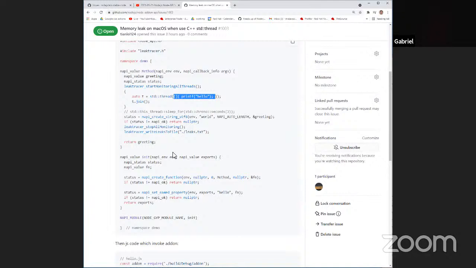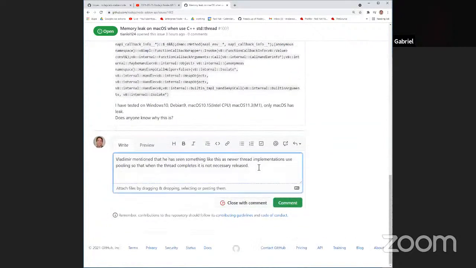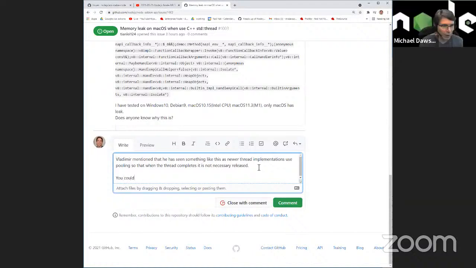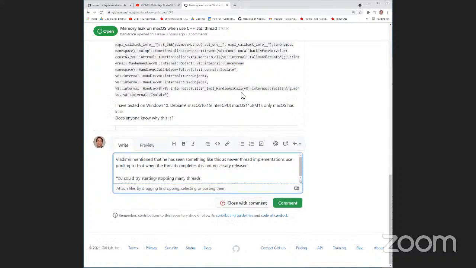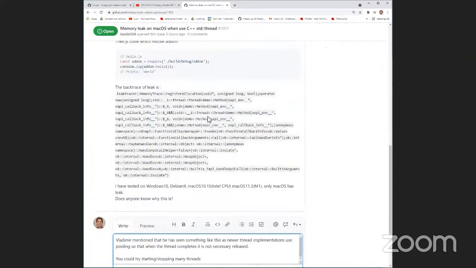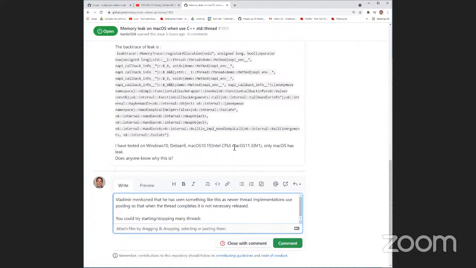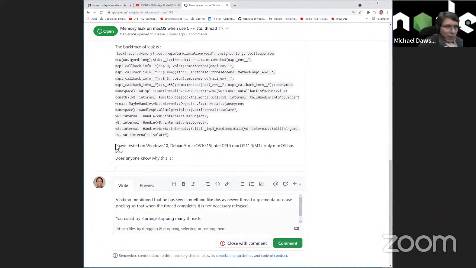I mean, it's a leak if you run the program for 59 hours and memory usage keeps increasing until it hits the killer, right? That's a leak. This is not a leak. This is too pedantic of a check. You could try starting and stopping many threads. They're doing caching, like they cache a pool of system threads, because it sounds like it's quite an expensive resource to create and destroy all the time. So technically, libc++ optimizes it. It says only macOS has the leak, right? No, it's libc++. It can be Windows, as long as they're using this Clang standard library. But it actually said they've tested on Windows, Debian, macOS, and only Mac shows it.